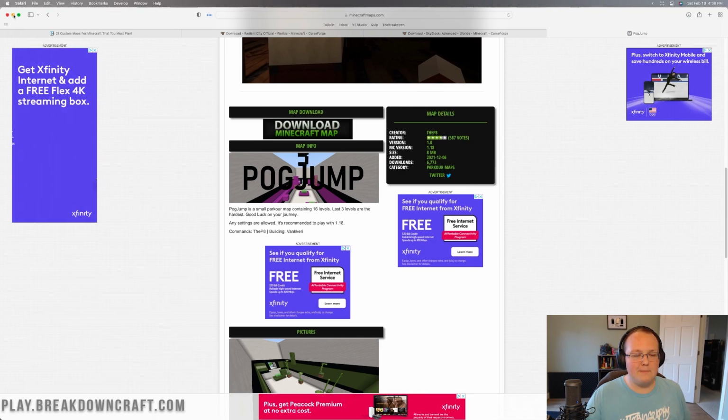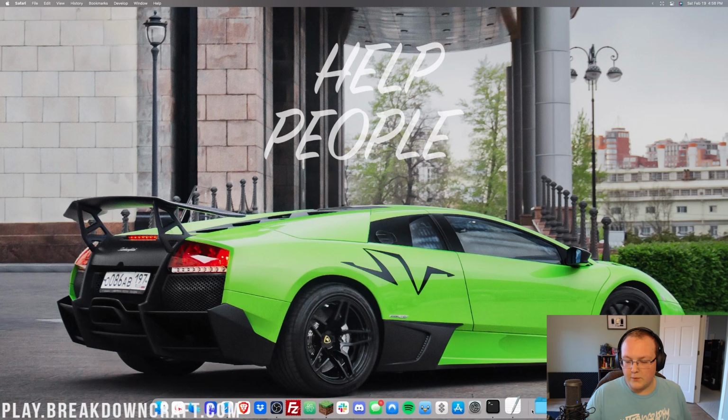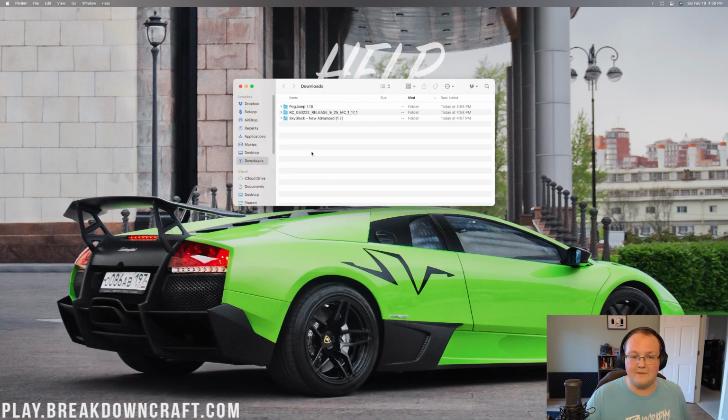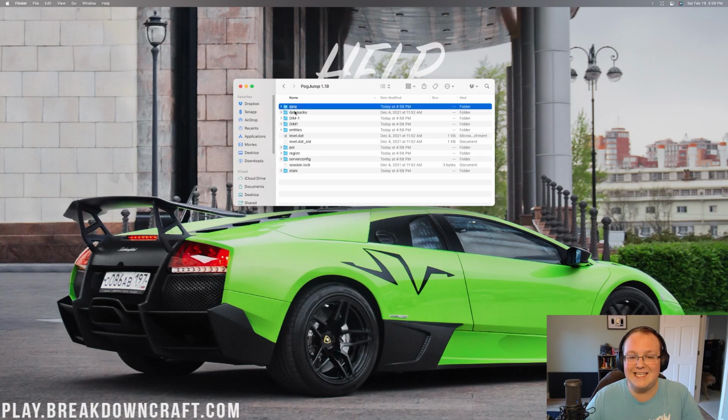Nevertheless, if we go ahead and minimize the browser here, in our downloads folder, we're going to have these maps. As you can see, we have the RC. I don't know exactly what that one is. Radiant City, I'm guessing. PogJump and Skyblock. If you go ahead and open these in Finder, open your downloads folder in Finder, you'll have your three maps here. What we want to make sure is when we open these maps, we see this.